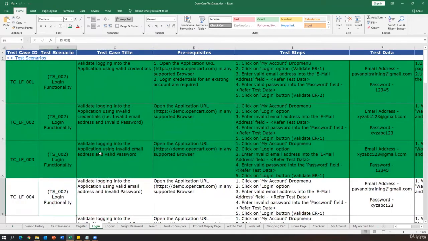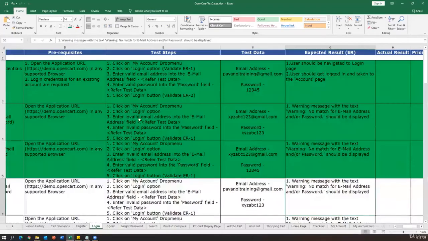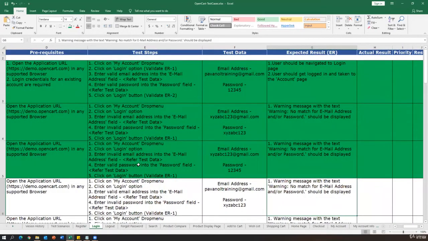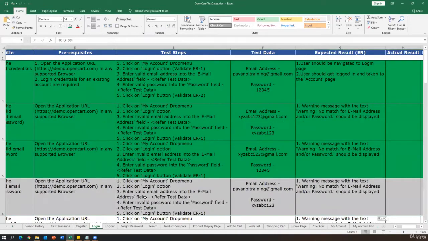So now the next test case. Validate logging into the application using valid email address and invalid password. So in the previous test case, invalid email address, valid password. This is again reverse. So again, same steps we have to perform. Only thing is data is changing, guys. Almost every test case is same steps we have to perform, but we need to change the data accordingly. That is the only difference. In this case also, we should get some warning message here. This is also a negative test case.